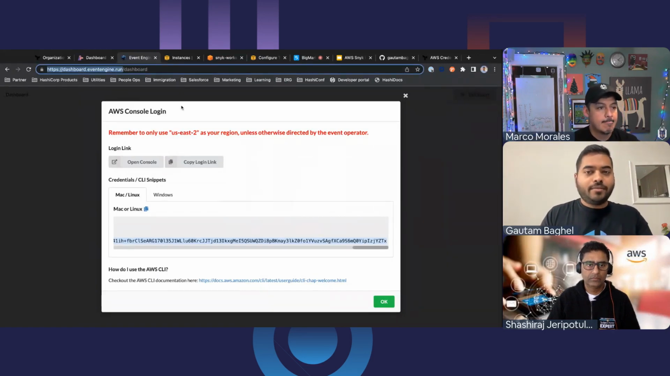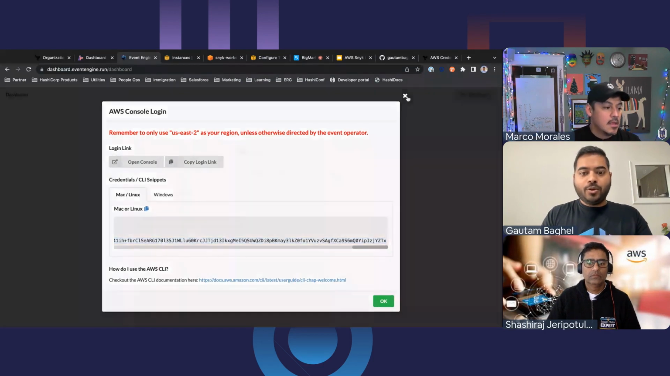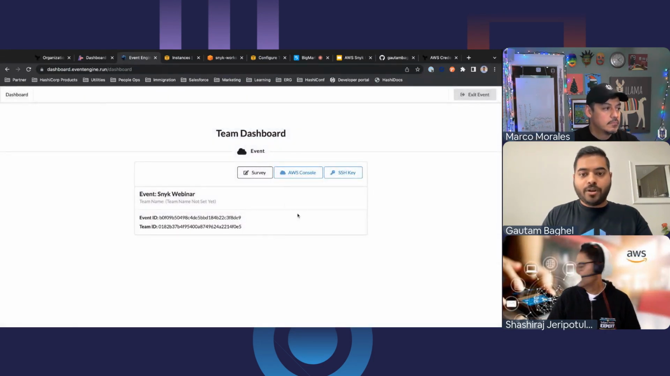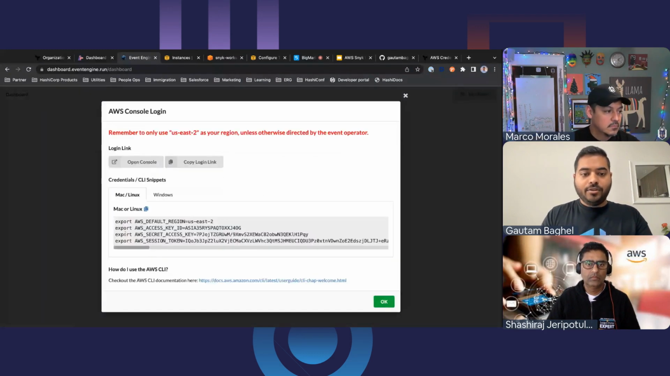Marco, I feel like folks may have joined late a little bit. Yeah. And once you go to the event engine dashboard, you'll see the AWS console, right? You click on this AWS console piece here, and you'll see all the credentials right here. Or I guess the environment variables, right?